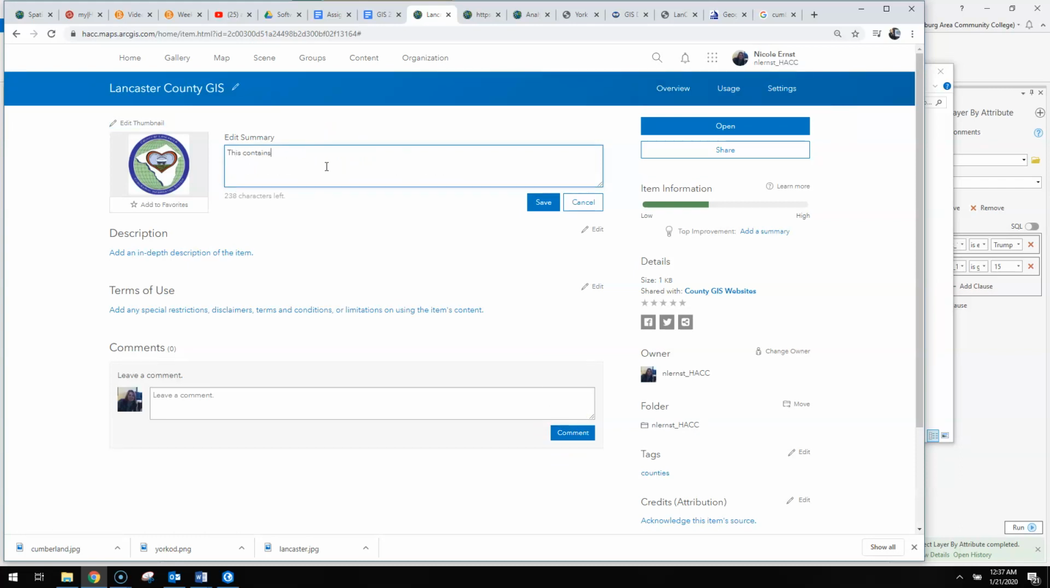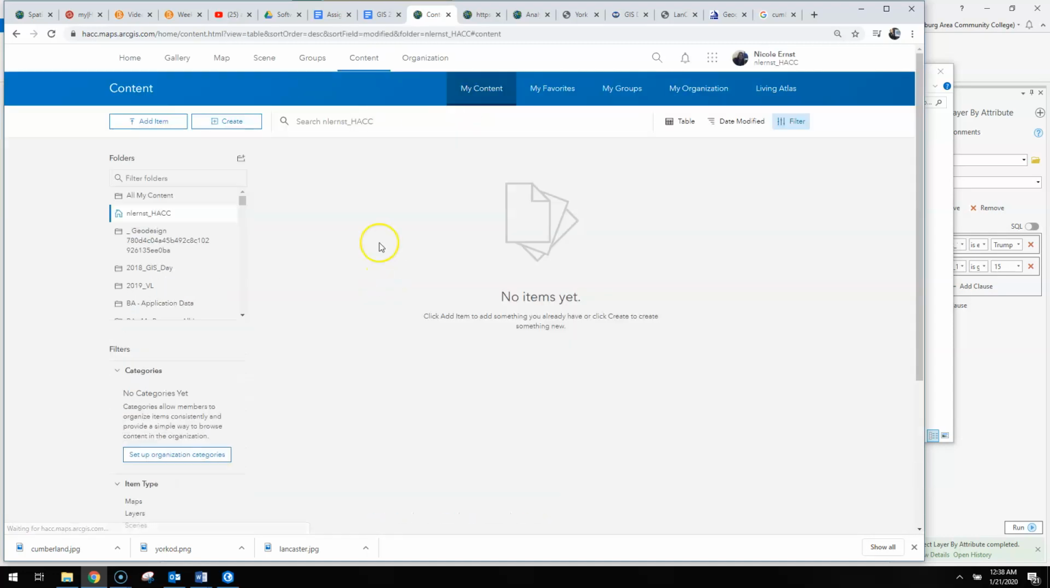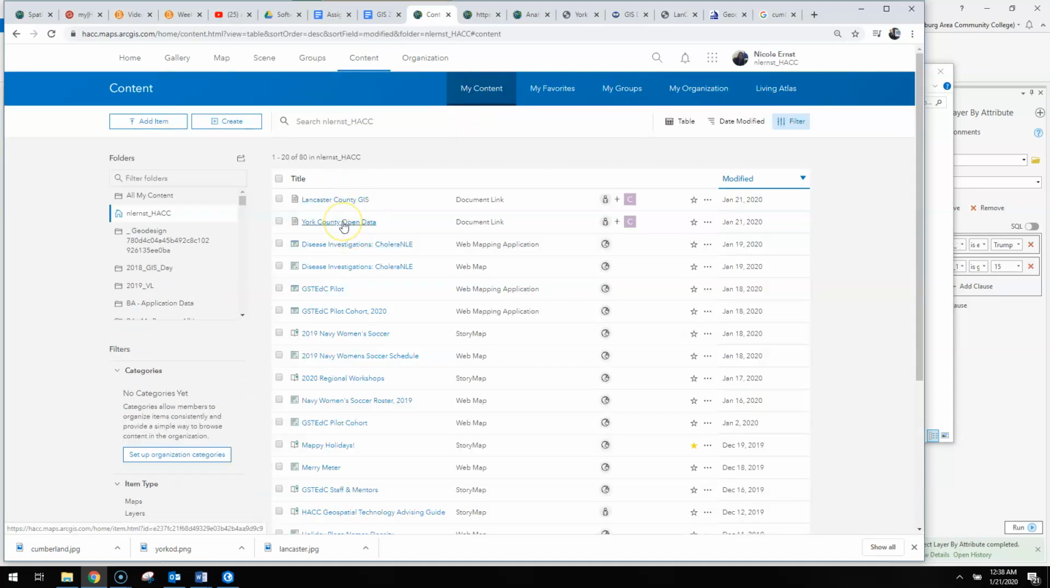This contains links to Lancaster's parcel viewer. And again, I'm just keeping it short for sake of demonstration. And then once we have that added and shared, we go back to content and just continue this process over and over again until we add all our sites. But I'm going to stop just with those two, pretending that we are done adding all the websites that we need.